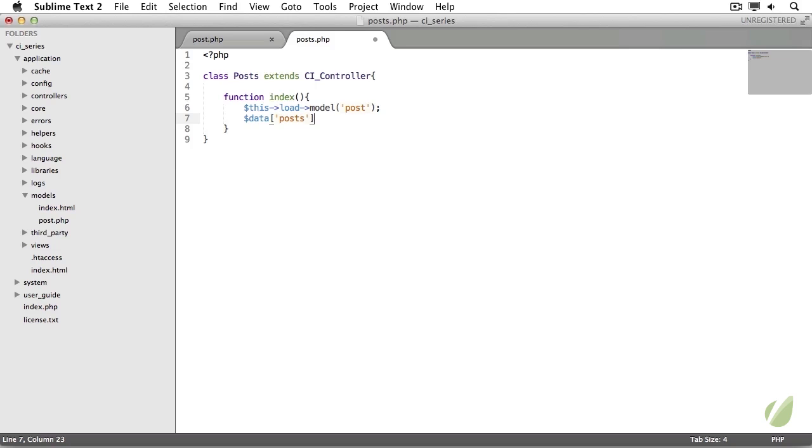So I'm going to say $data['post'] = $this->post->get_post(). So what this means is we've loaded the model, and it's called post. So we're using the post model, and we're calling the function of get_post. Part of the importance of making the model the singular version is if we made it the same name as post.php, if we did this posts, then CodeIgniter would error out because it wouldn't be sure if it should be using the model or the controller.